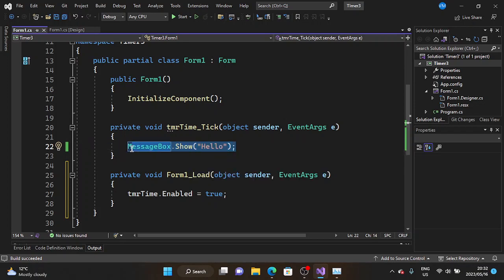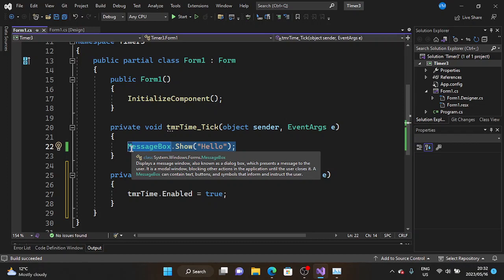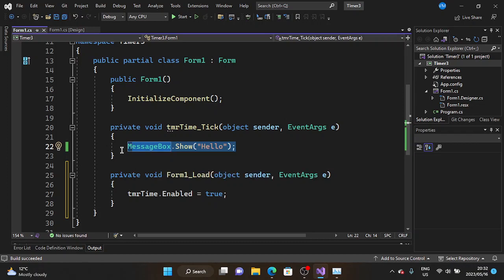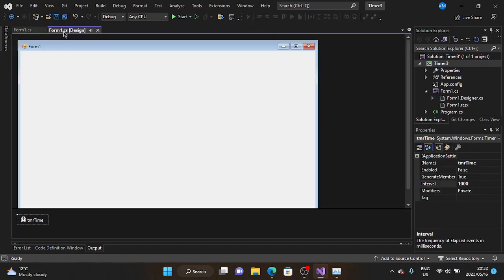So that's the timer. Every interval, or every second, whatever code you write inside this will be called. So every second, this MessageBox.Show("hello"). If I had 1000 lines, those 1000 lines of code will be called after every second. So now let's make it nicer.